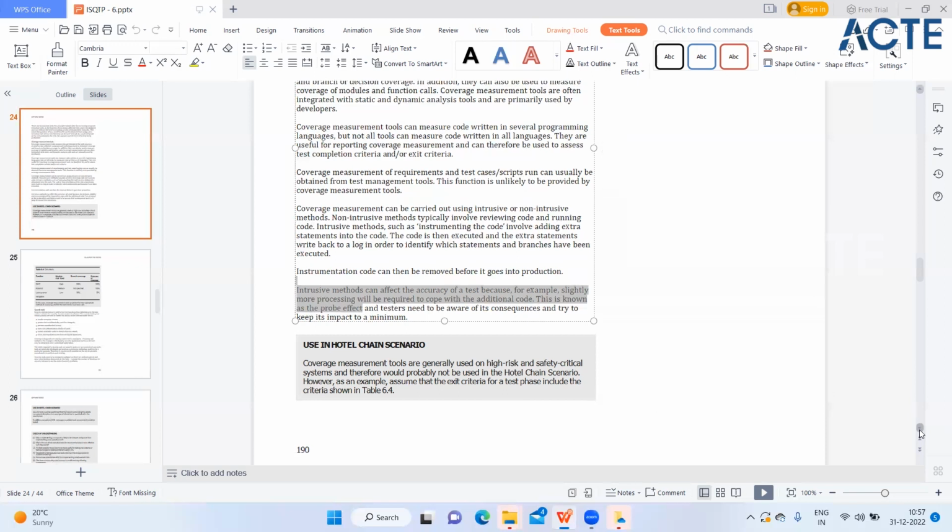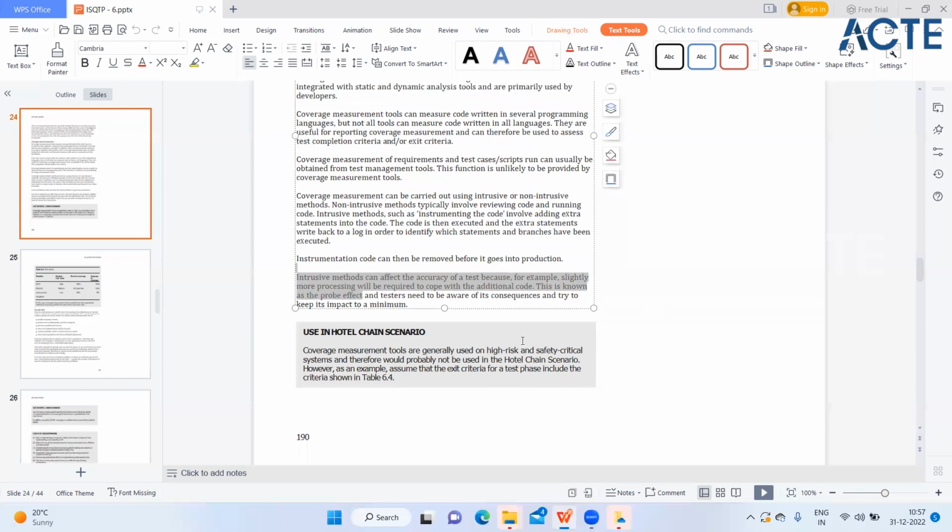Now this is the same use in the hotel chain scenario, in which they are saying coverage measurement tools are generally used on high risk and safety critical systems and therefore would probably not be used in the hotel chain scenario. However, as an example, assume that the exit criteria for a test phase include the criteria shown in this table.